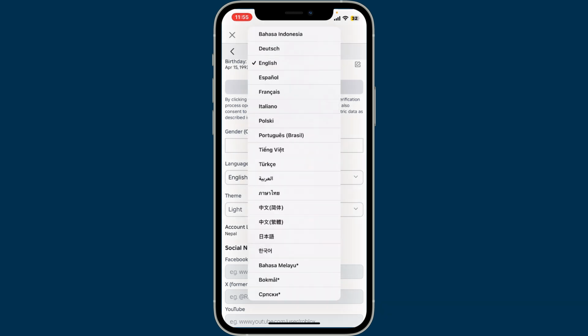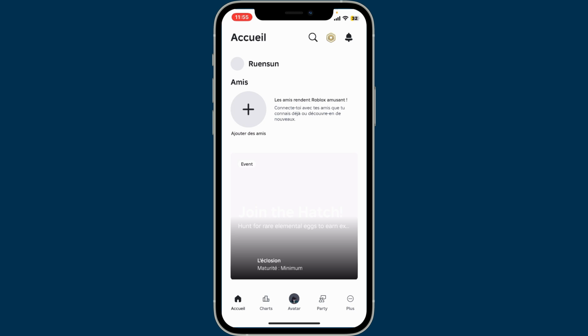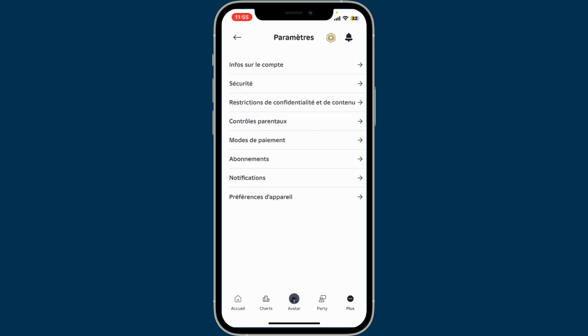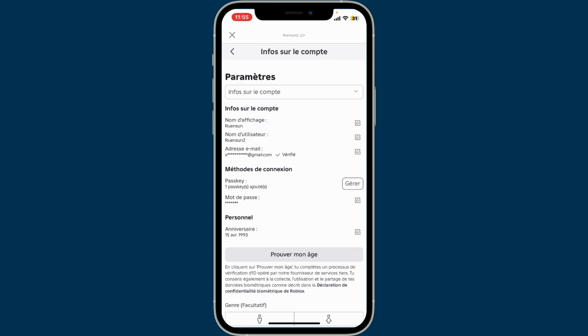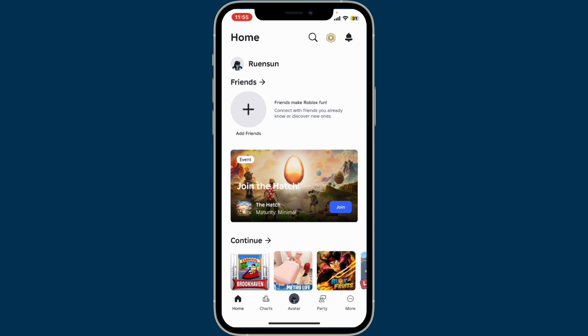Now, select the language of your preference from the list, and right after you do that, this will restart the Roblox application on your selected language. You can always repeat this step and look for the language option and switch back to your preferred language anytime you want. So that's how it's super easily done.